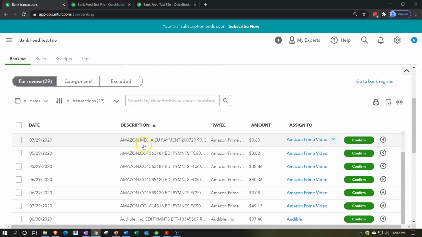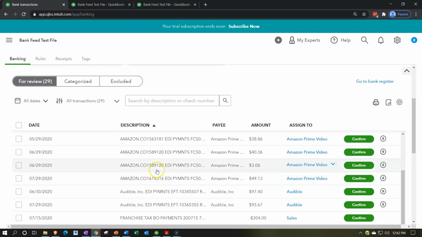Sometimes it might say something like Media EU, or sometimes it might have a difference in the bank jargon in terms of the number that they provide, and that number might give you an indication of the location, which again can be useful because you can possibly break out a rule for it. Also note that the customer in this case is Amazon. It might be useful to break out different customers if you want as well, or if it was an expense, different vendors for the expense accounts that you will be using.